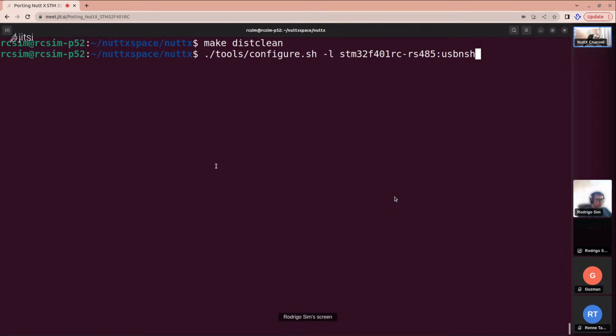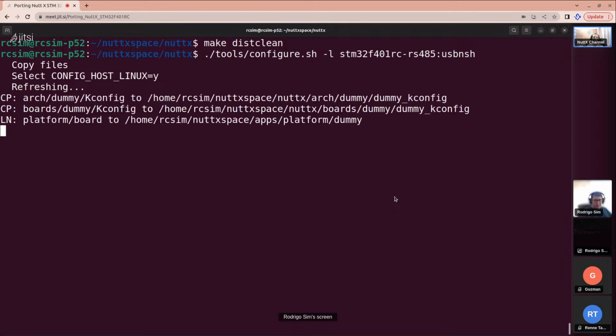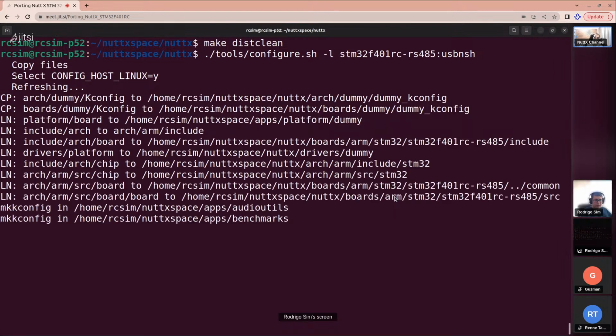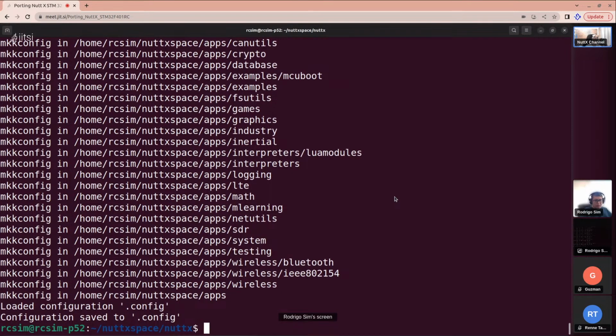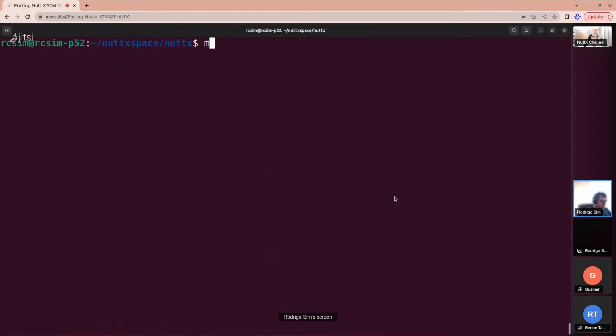Great, good to know. Okay, so let's proceed with our job here. I will configure the USB NSH as the base for our work. Because as you showed, your board is connected over USB, right? Yes, this time just USB. Instead of using NSH over serial, we use it over USB. Perfect. And now let's run make menuconfig.